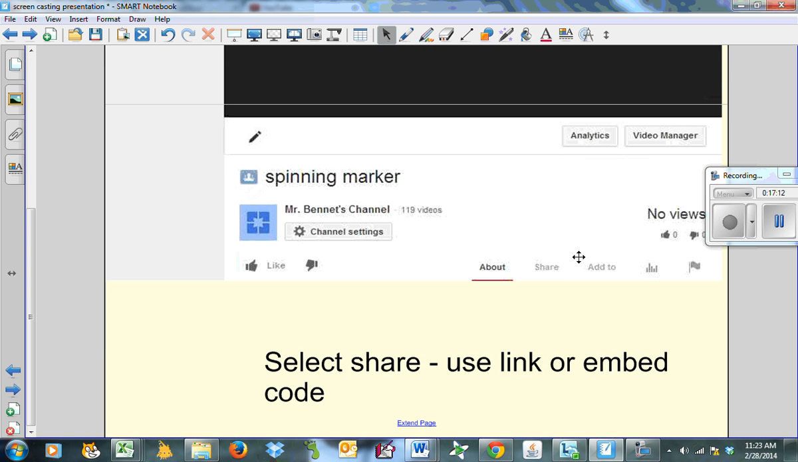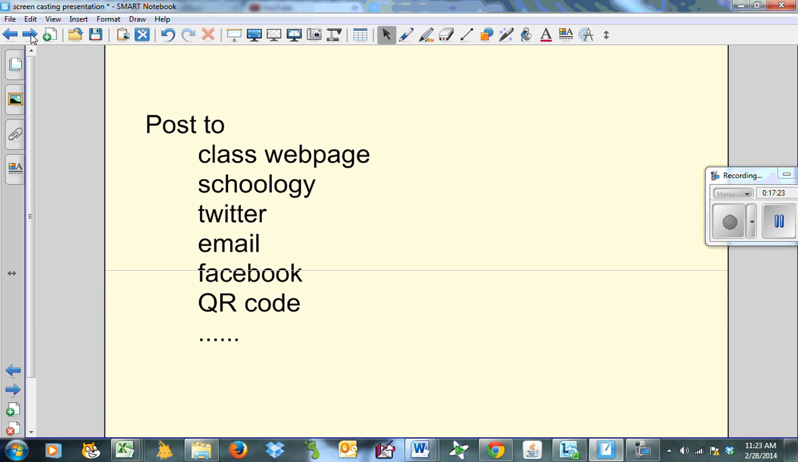And I select the share button right here, and you can either use the link that pops up or you can use the embed code. I'll talk about the embed code in a little bit when I show you how to do it. And to be honest, I'm kind of done.